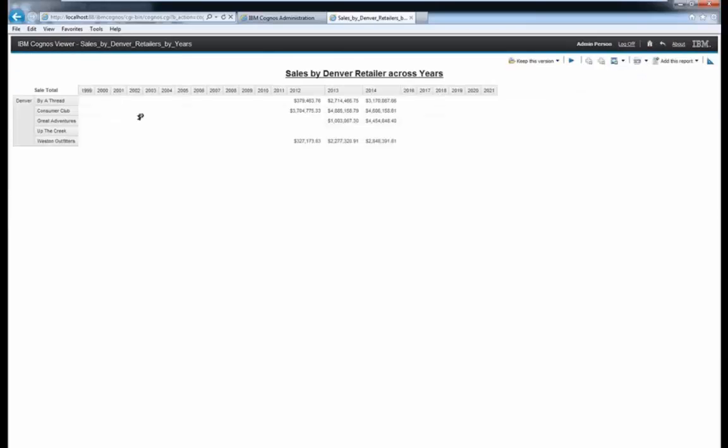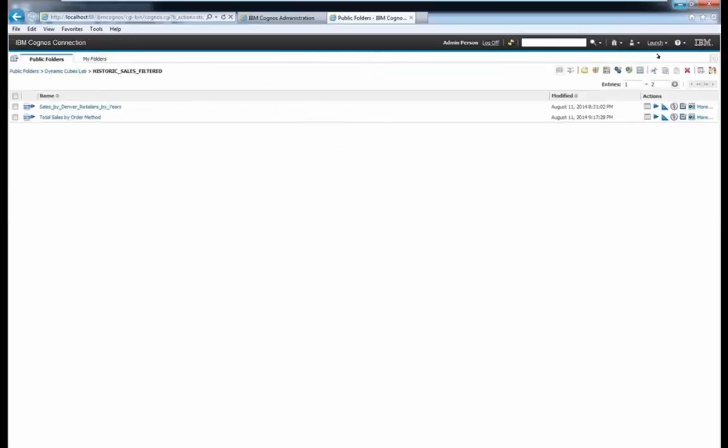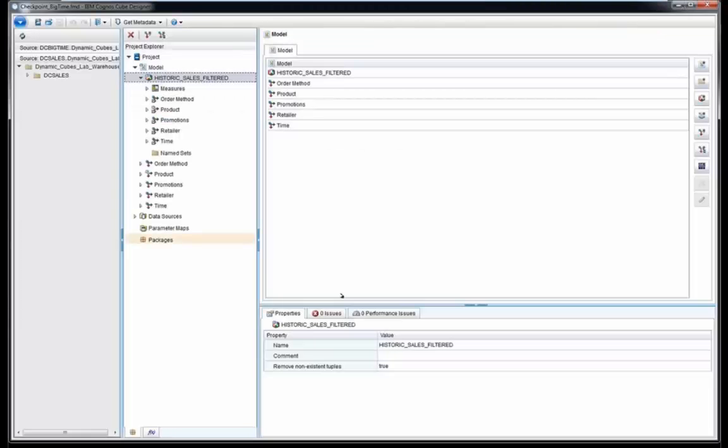And this is the same report that I showed you in the slides earlier. As you can see, there are a bunch of years that we really don't care about. We really only care about the last 2 years, 2013 as well as 2014. And you can see here this row for Up the Creek has no values just yet. So let's filter those things out. Okay, so I'm going to go back. All right, back into Cube Designer.